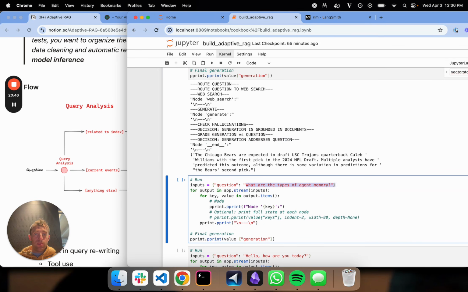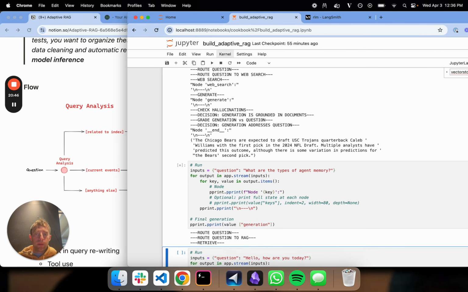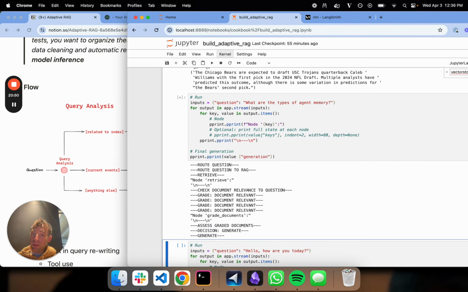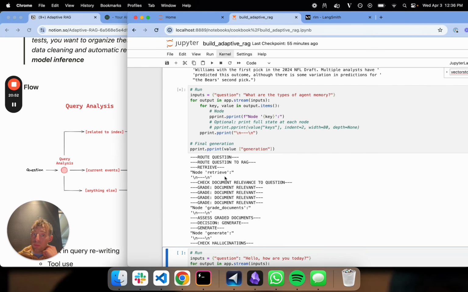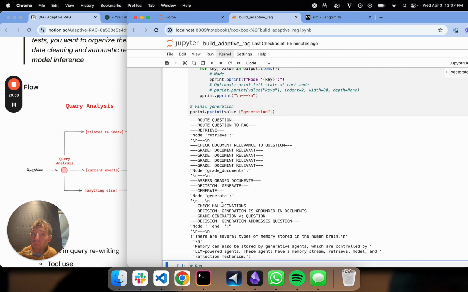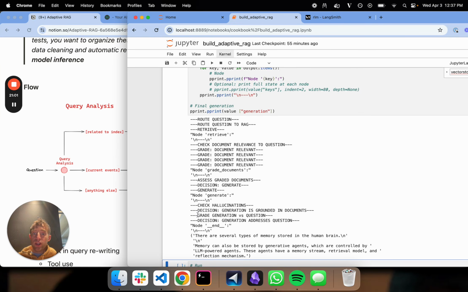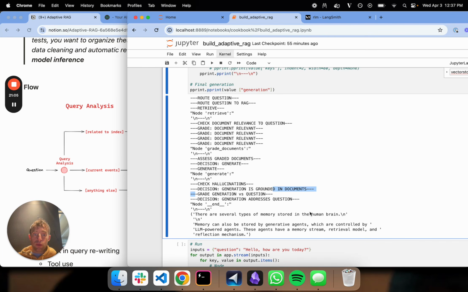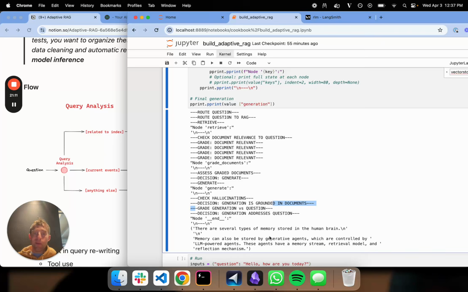Now let's ask a question related to our vector store. What are the types of agent memory? We'll kick this off. So we're routing. Okay, we're routing to RAG. Now look how fast this is. That's really fast. We whip through that document grading, determine they're all relevant, and go to the decision to generate. We check hallucinations, we check answer versus question. There are several types of memory stored in the human brain. Memory can also be stored in generative agents. You have LLM-powered agents, memory stream, retrieval model, and reflection mechanisms. So it's representing what's captured in the blog post pretty reasonably.